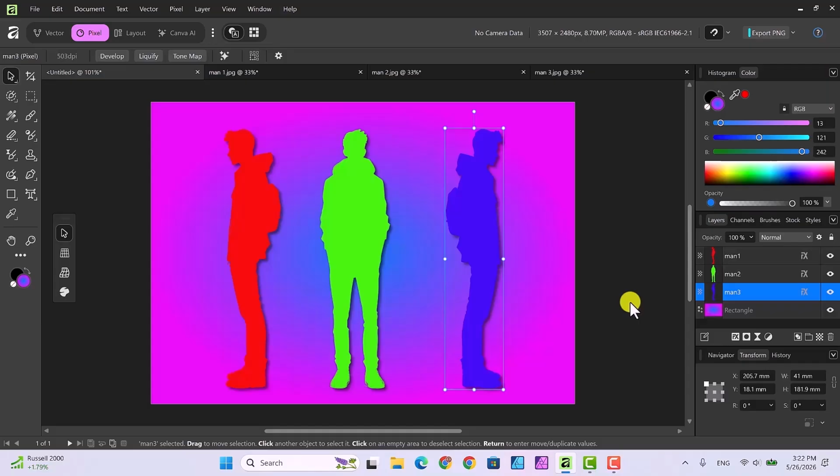So you can experiment around with all this. I mean, you can make some interesting artwork with this. This is if you don't have any blending modes at all. So here's a few more ways that you can make silhouettes without them being black ones.